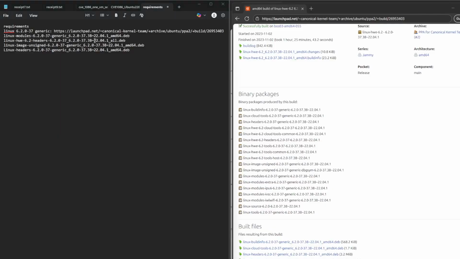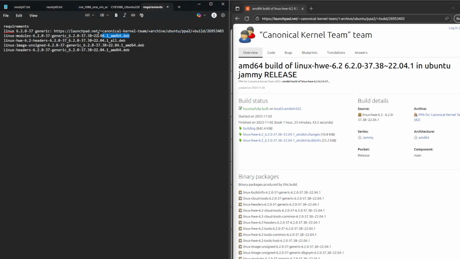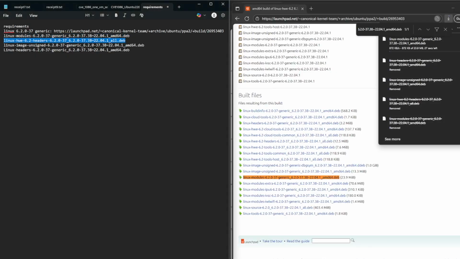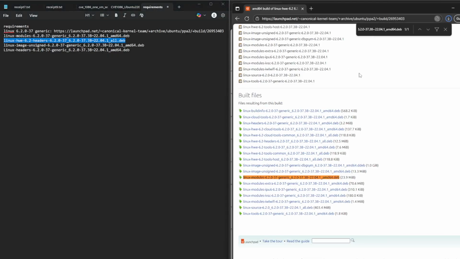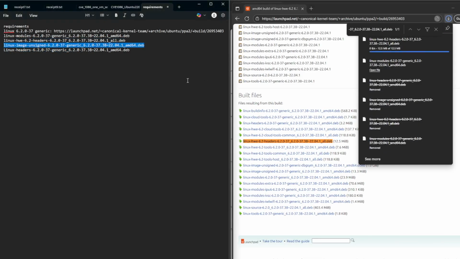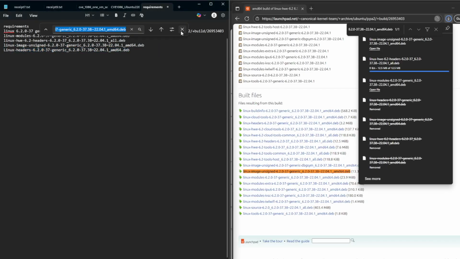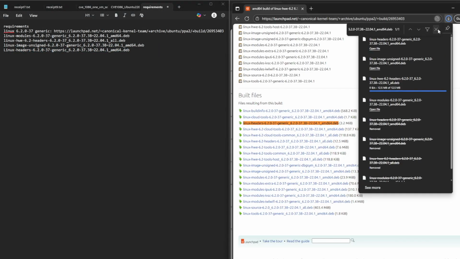So we first have to configure the Ubuntu and download the vulnerable kernel. So you go to the link that will be attached to the reproduction file or in the description of the video. So you just follow the link and download the required deb files.